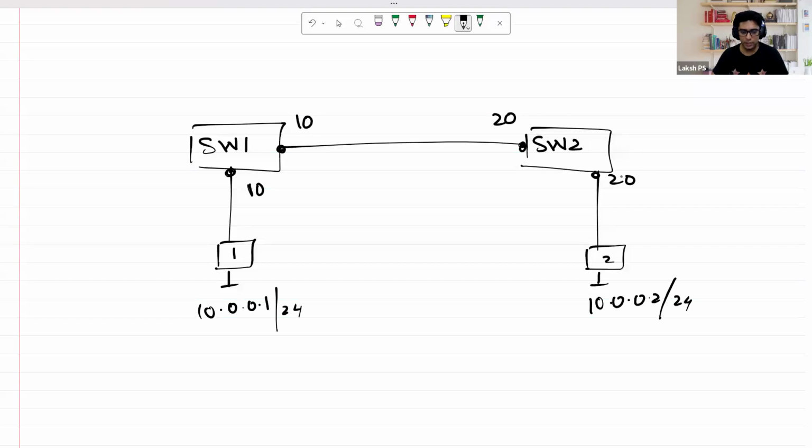Two PCs connected to two switches. PC IPs are 10.0.0.1 and 10.0.0.2. The two switches' VLAN configuration is like this: access VLAN 10, access VLAN 10, access VLAN 20, access VLAN 20. The question is, ping 10.0.0.2 from PC number 1. Can PC number 1 and 2 ping each other? This is the question.